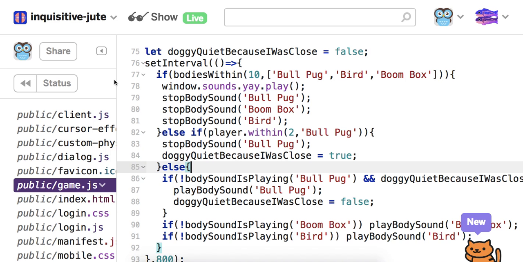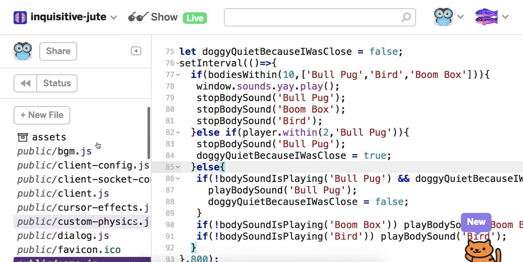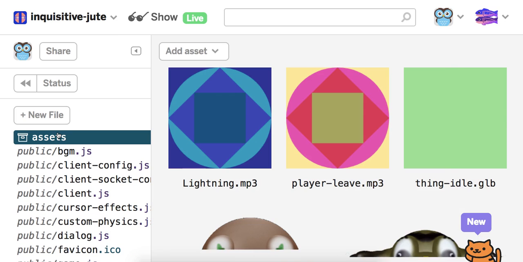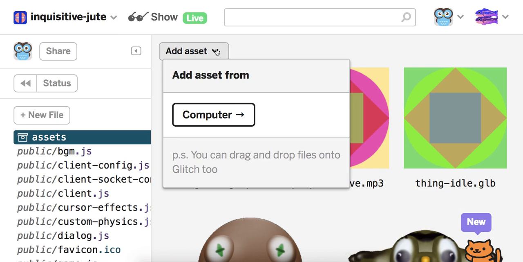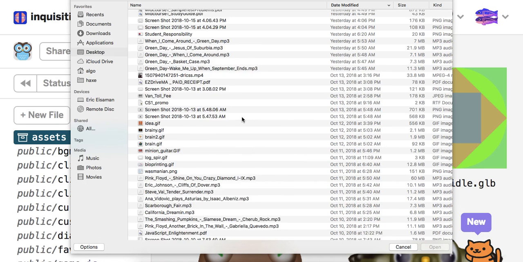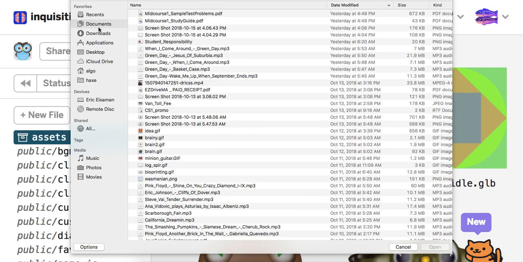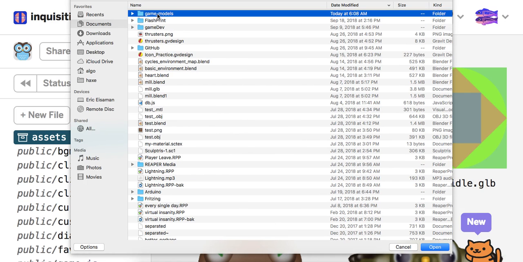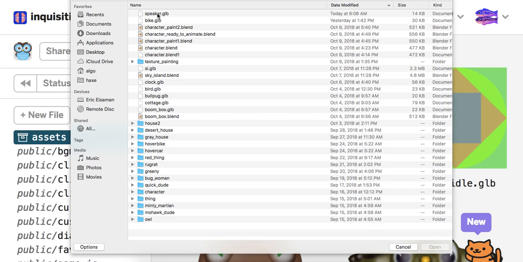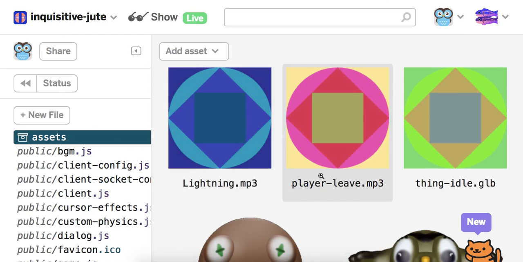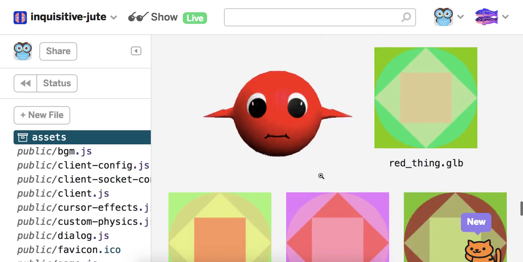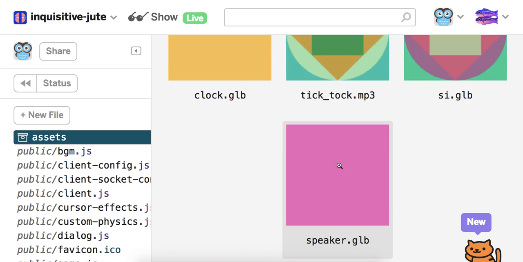We can now get that model file into the game by going to the assets, add asset, go to the computer, and we'll go into the documents, and go to game models, and go to speaker.glb, and then it brings it in. There we have it. And here is our model file, our speaker.